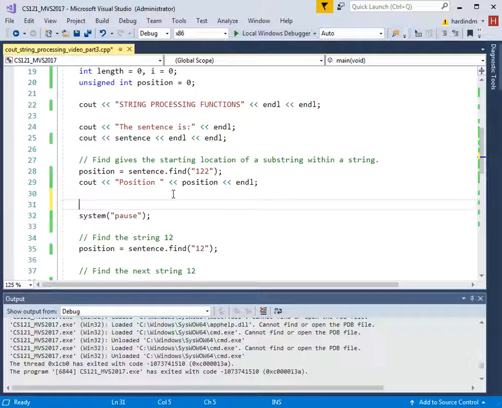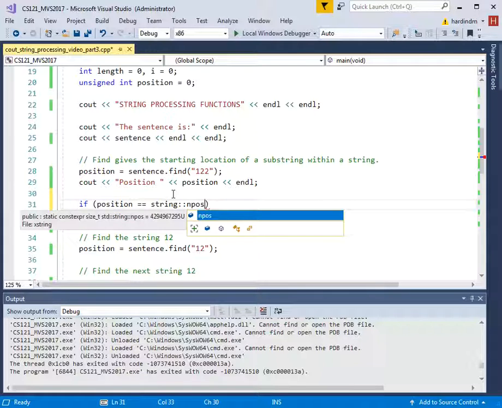Now, let's put an if statement at this point. Let's do if position is equal to, and there's a special technique used here, a special symbolism for this thing. It's called string::npos. Now, that just stands for this very large number, and by doing it this way, this should work on whatever computer system you might be using. It's possible that a different computer system might have a different number. So if we use this, then we should be good.